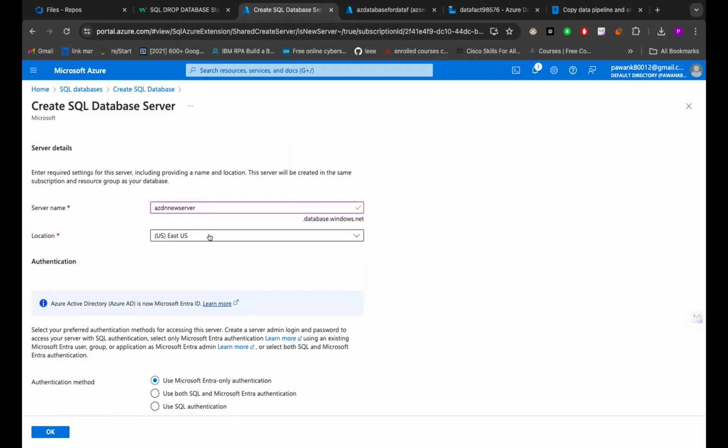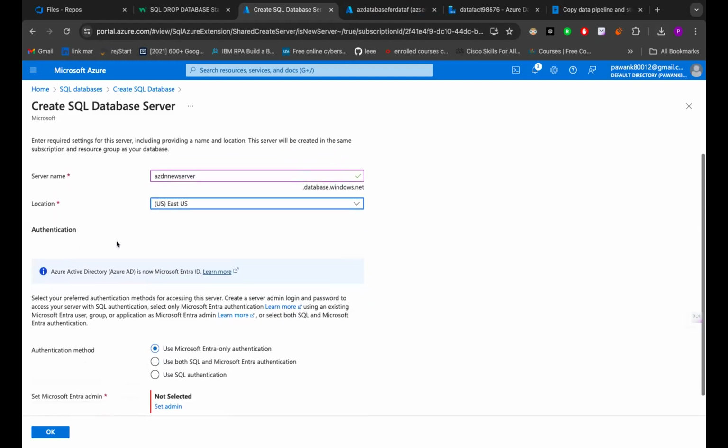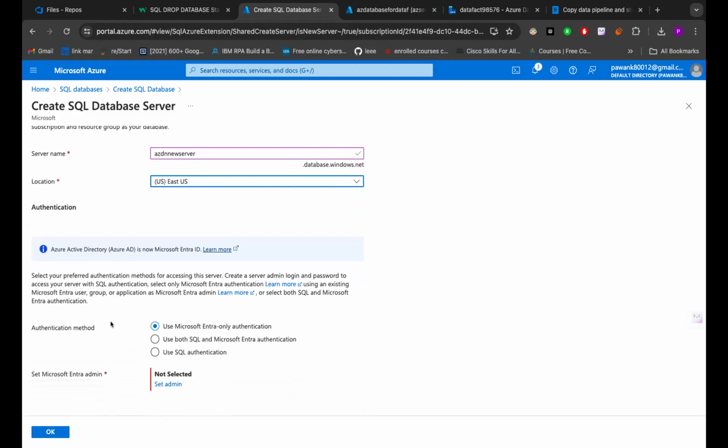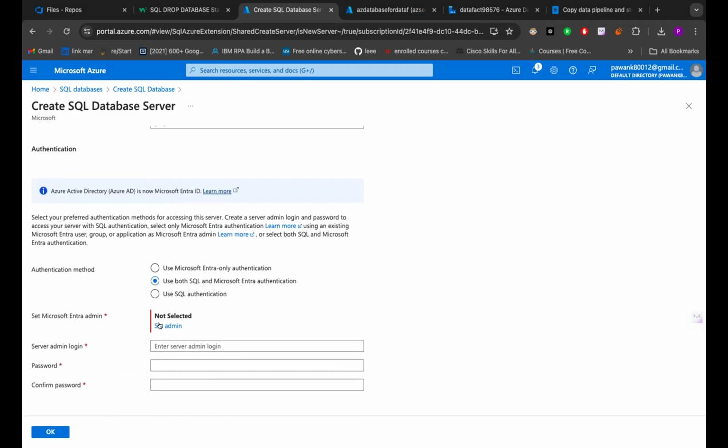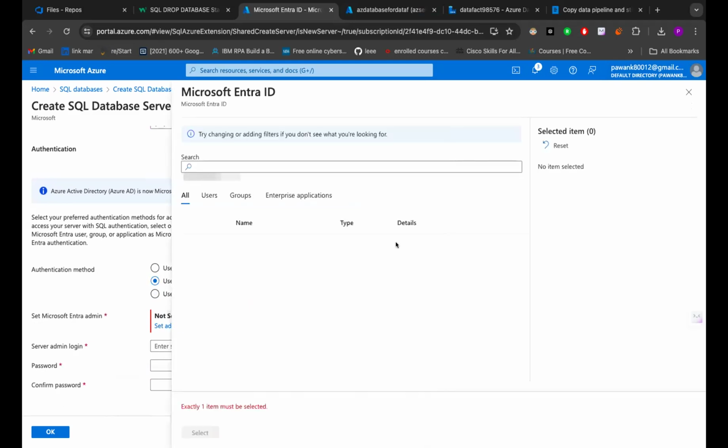Okay. Here you can select the location if you want to change or leave as it is by default. Then you have to do an authentication method. You can see this is Microsoft Entra ID, your username, password you're using. Either you can go for this one, Microsoft Entra ID, or I will go for both SQL and Microsoft Entra ID authentication. First, you have to set the admin. You'll get some options. Select any one of the options among this by setting.